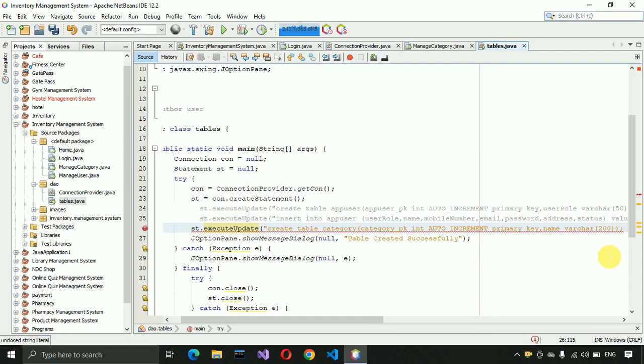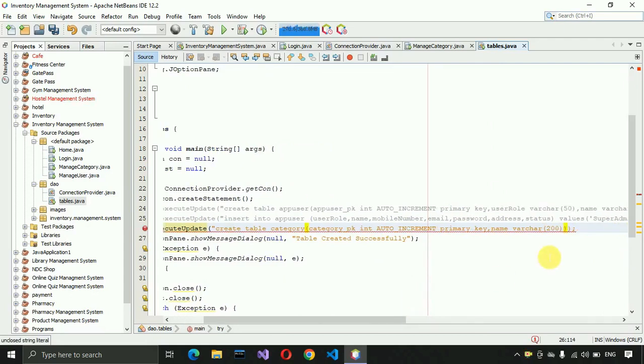Okay, it's still throwing the error. We have to put one more closing parenthesis. Okay, here we did not put the double quotes, so that's why it was throwing the error. So let me close this one. Yeah, double quotes we need to put over here. Just remove the extra parenthesis from here, and you can see the complete query: create table category pk int auto increment, and it should be a primary key and name varchar.